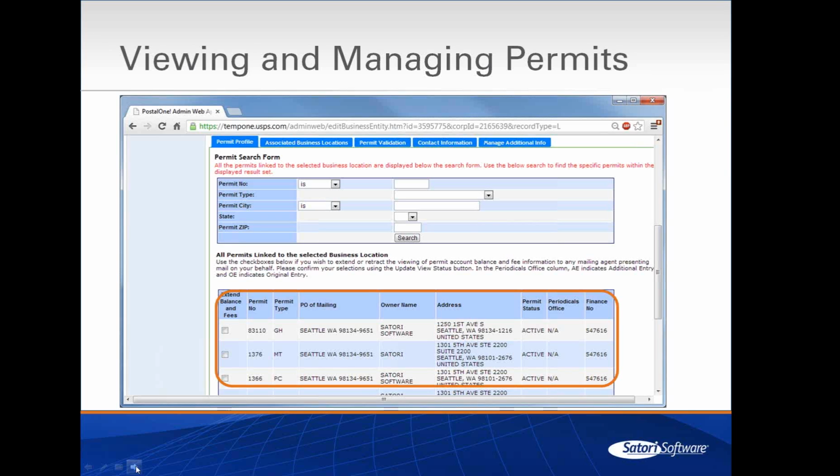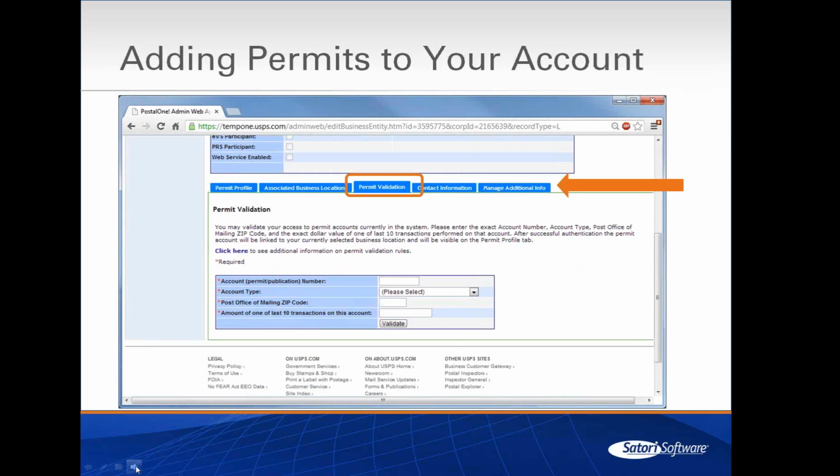Now, if you don't see your permit information listed here, you can click on the Permit Validation tab. So here on the next screen, the Permit Validation tab is the one right in the middle. And as soon as you enter that, it allows you to enter in information about that permit, and it'll link it to your account. One of the things that's kind of interesting is all of the permits are actually assigned at the local level, and sometimes they don't get entered into PostalOne correctly. And so this allows you to link that permit that you already have to your account if it's not there already.